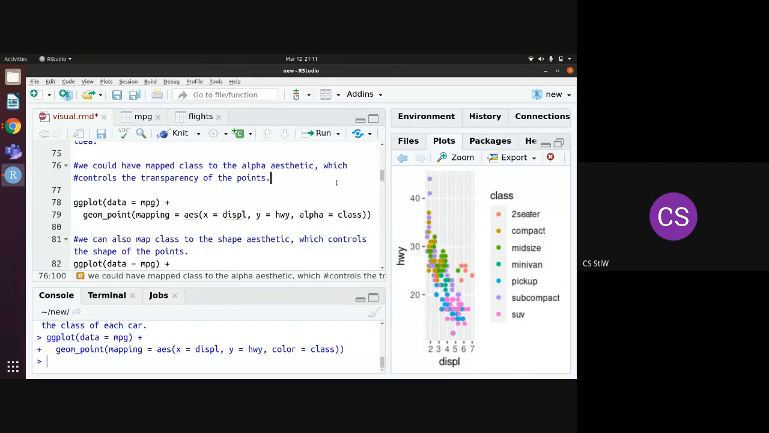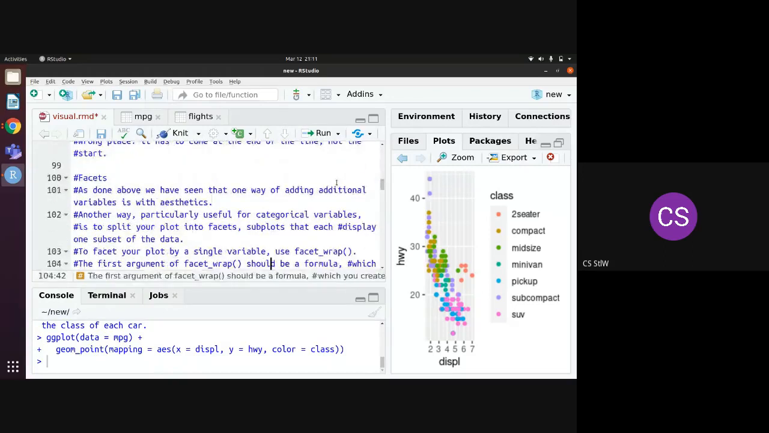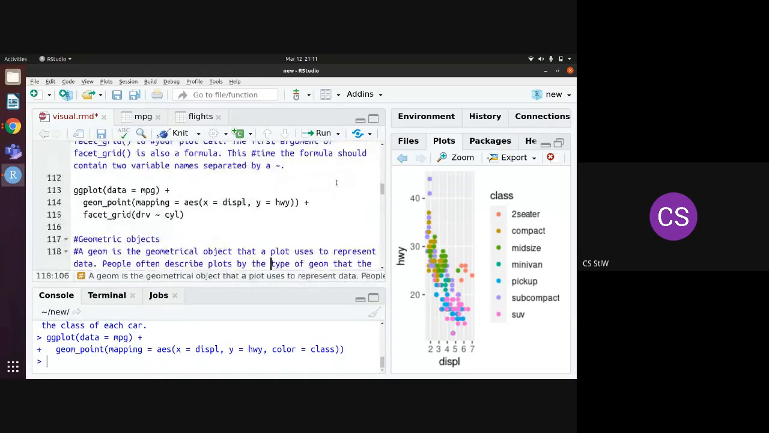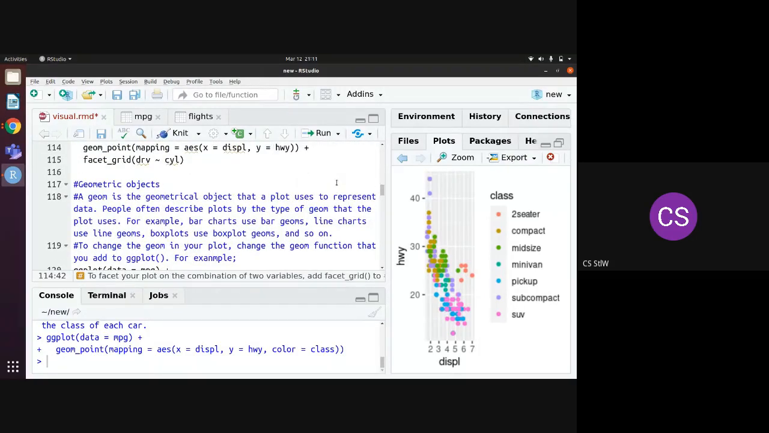Okay, so let me just get to where we were. Okay, so we are going to look into what we call geometric objects.